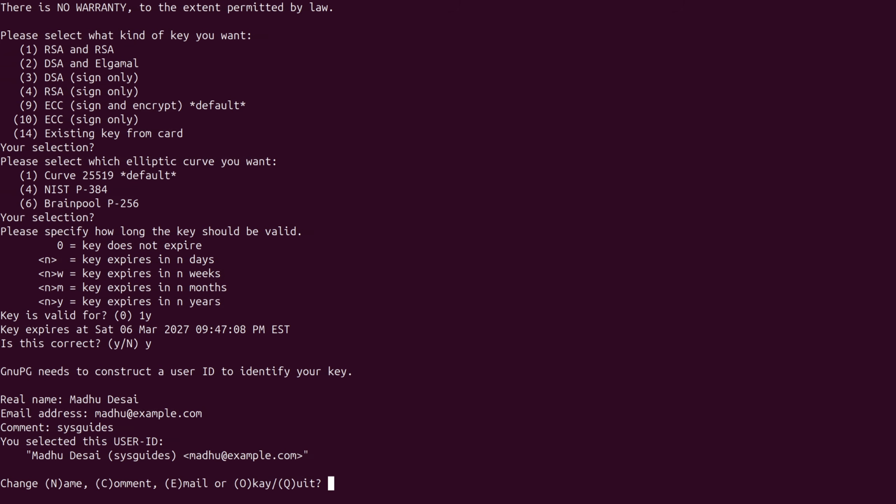GPG now shows a summary of the user ID we just entered. If something is incorrect, you can change the name, comment, or email address here. Since everything looks correct, I will press O for OK and then press Enter to continue.